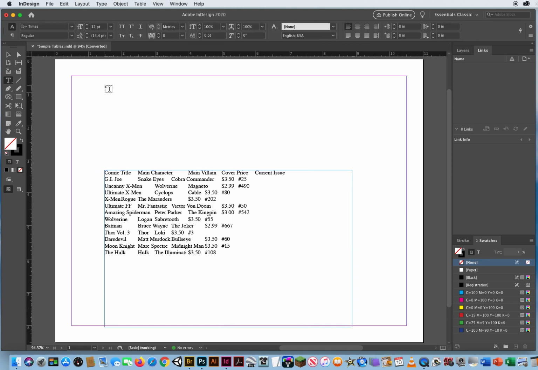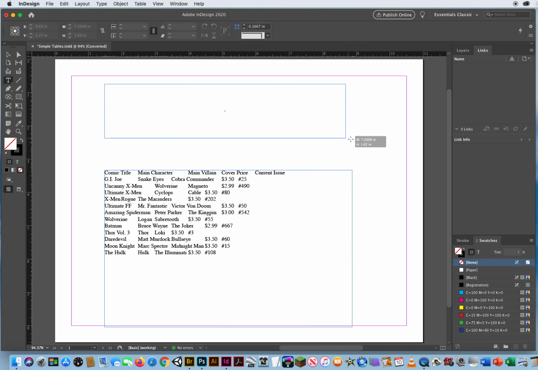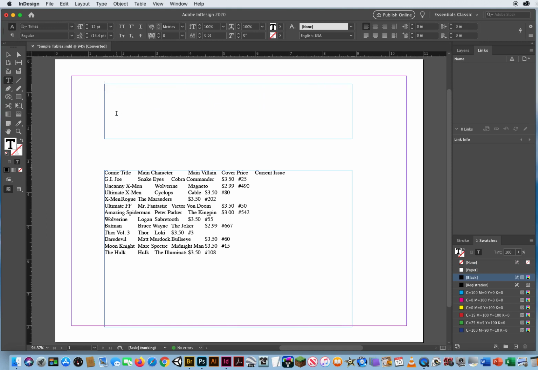I would take my type tool, click and drag, and I'm going to go with these main categories: comic title, then I hit the tab key. I typed in main character, hit the tab key, main villain, tab key, cover price, tab key, current issue. Okay, when I was done with that line, I simply hit return and I started typing in the information.